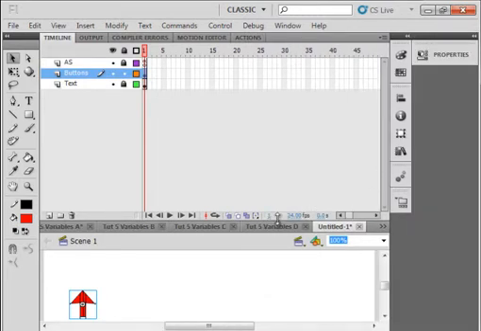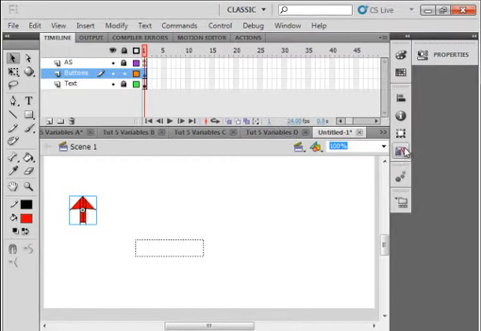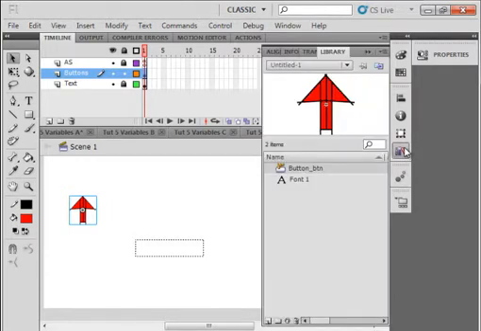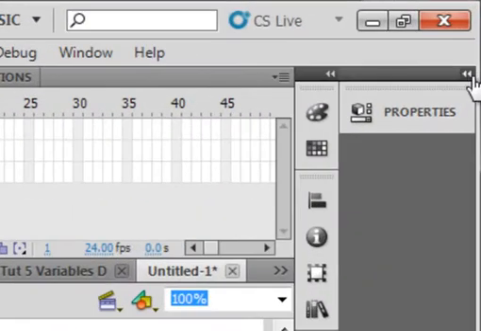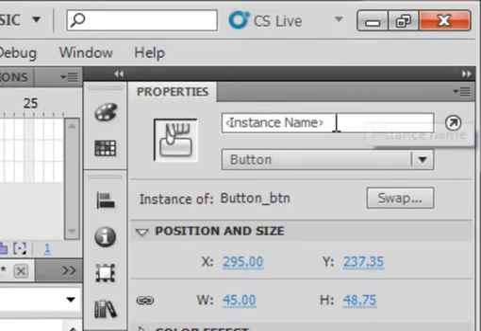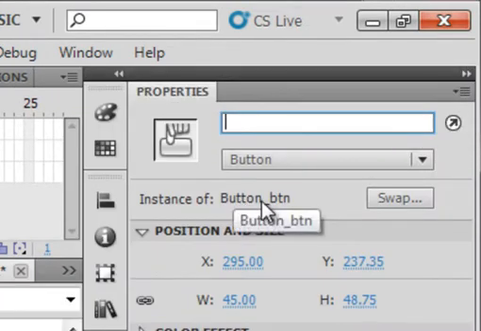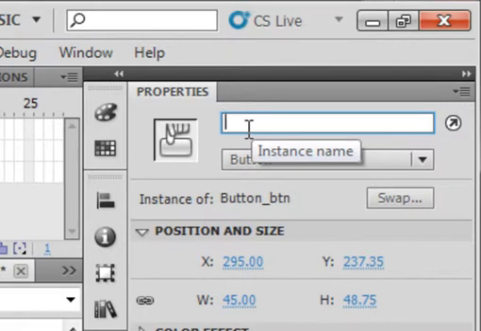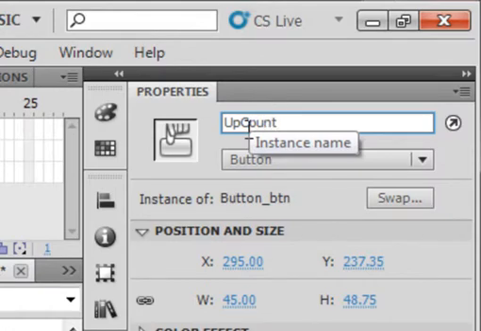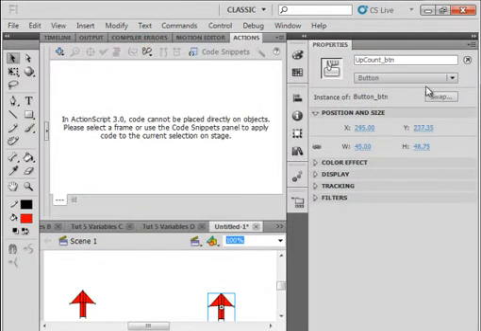And let's select the library panel right here. Grab that button, bring it in, close, go over here, up count button. So we're using the same button for two different instances. UP, capital COUNT, underscore BTN. That's my up count button.